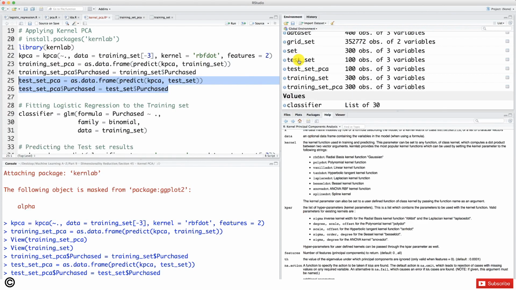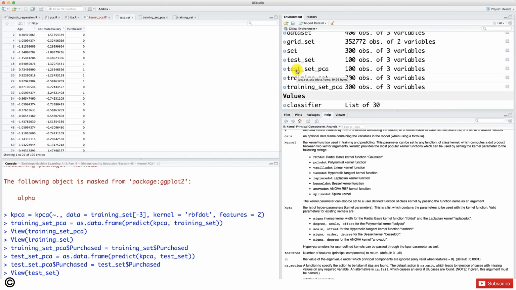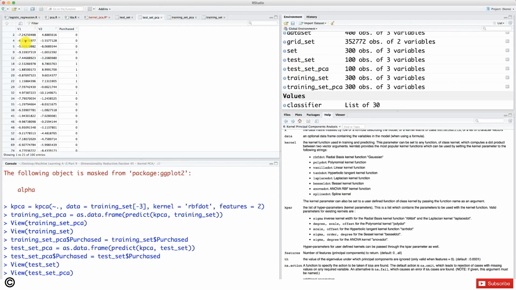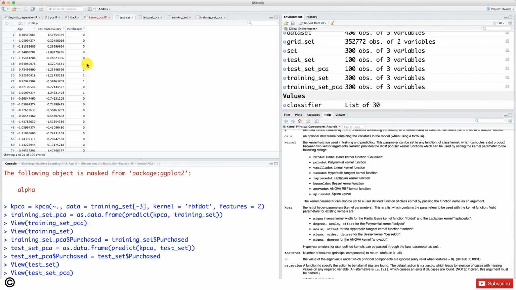Let's have a quick check. So that's the test set, and that's our test set PCA with the two new extracted features and the purchase column. And now that means that we correctly applied Kernel PCA. So great, we are ready to move on to the next section.